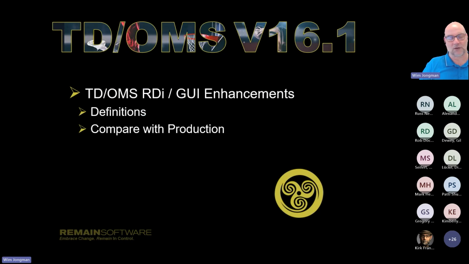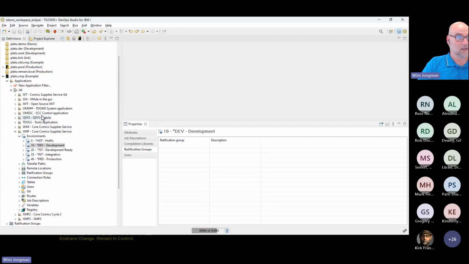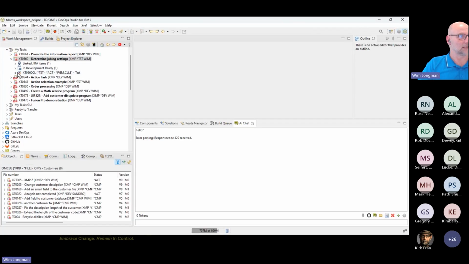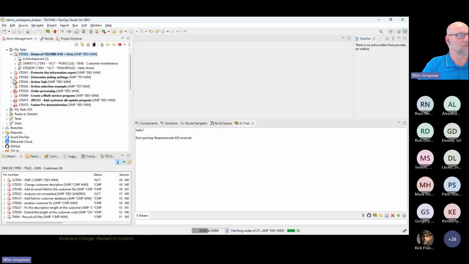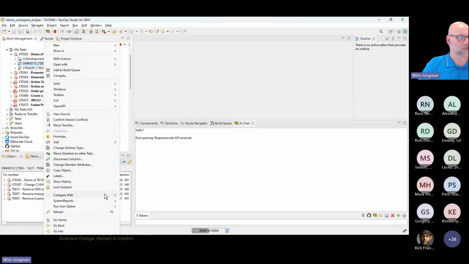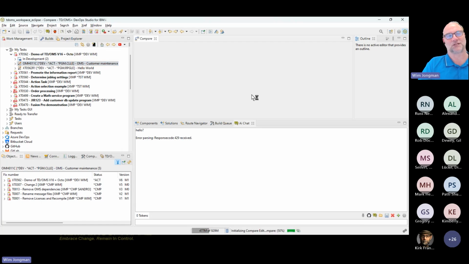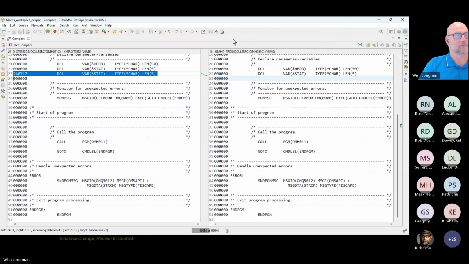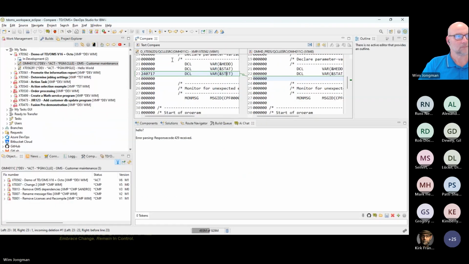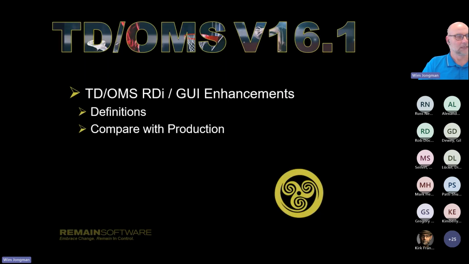We have compare with production. I already showed you that in Octo, but we also have it in the TDOMS client. So I can go to my task. Let me just refresh it here to pop up my demo. And I can say here, compare with production. That's much easier, right? That's what you want to see most of the time, is you compare with production. So I can see that I added this field to the program. So that's a nice edit feature as well.